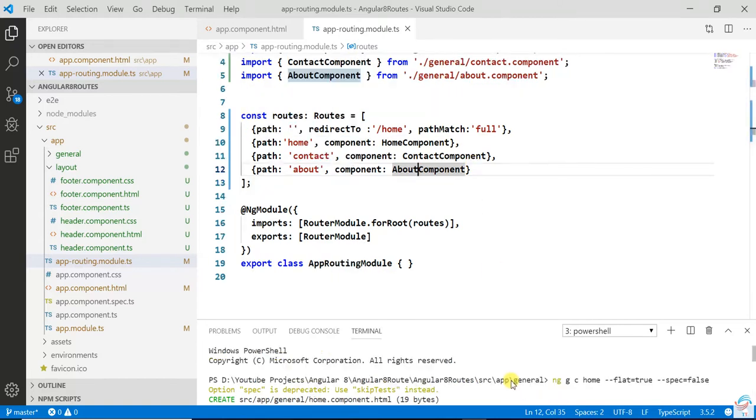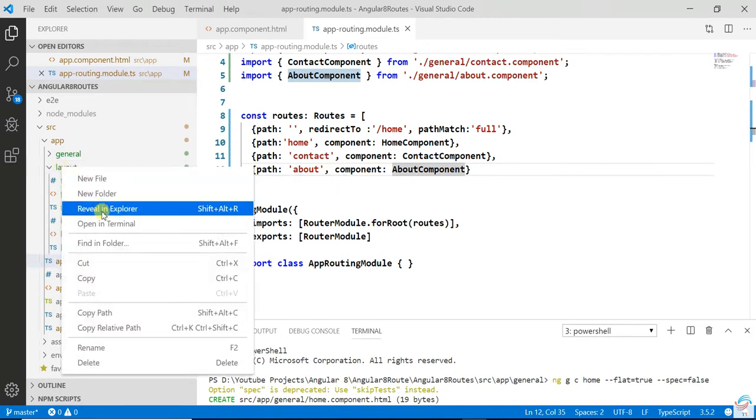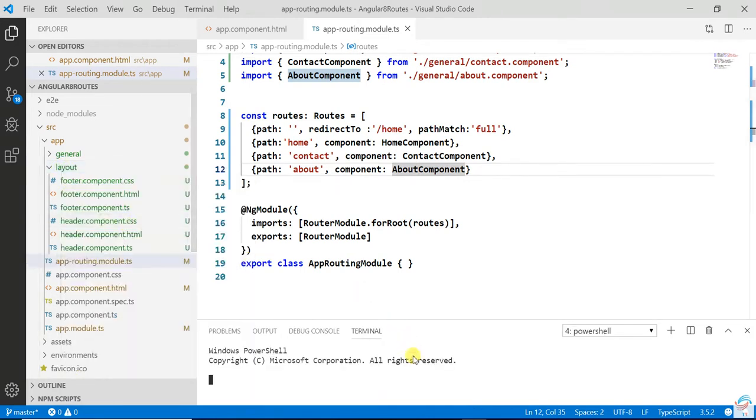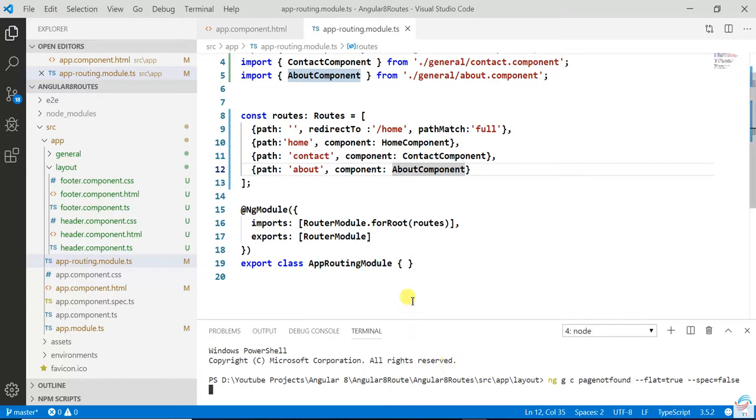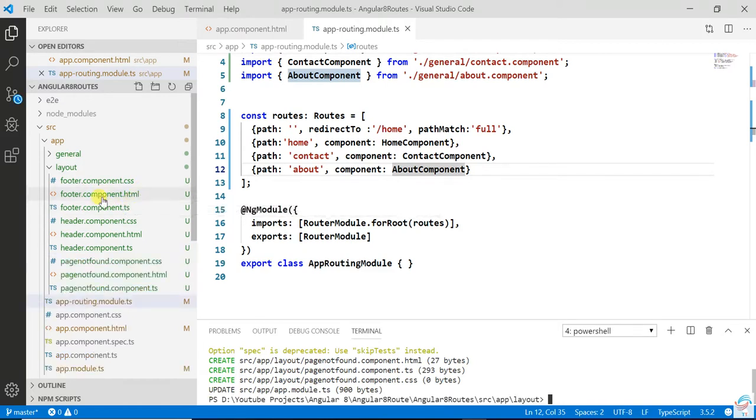So for that I'm going to create one more component. Open the terminal. I'm going to create one more component for page not found. So right here, page not found. Press enter. So the CSS and TypeScript files for the new component will be added here. You can see here that is page not found.